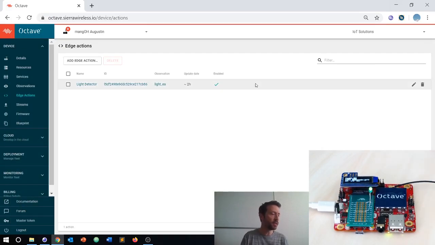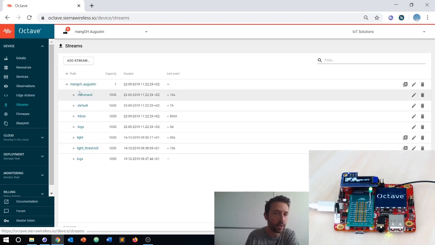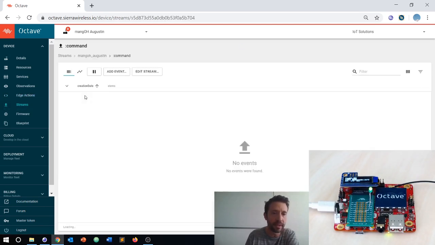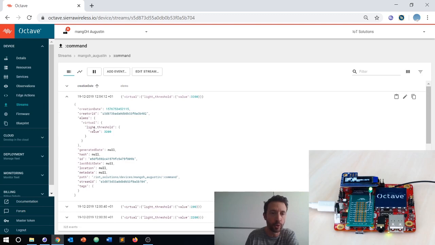And we'll immediately see on the device that the threshold went up, the actual light is below, and the LED has been turned on. Now we can actually observe what has been sent to the device if you go to streams and the command stream. So we actually see the virtual light threshold value of 3200 be sent to the device.